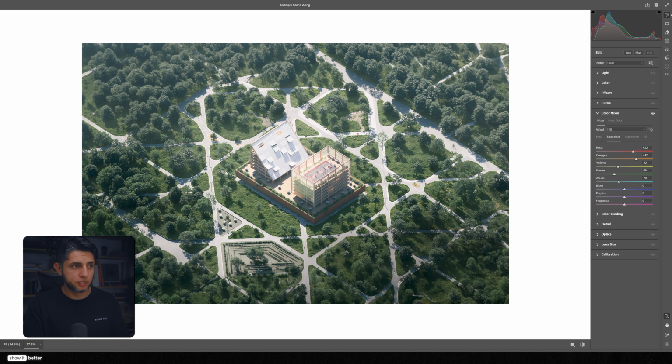And bonus, you can also go to luminance right here and decrease the luminance of the red and orange, therefore making the building stand out much more.